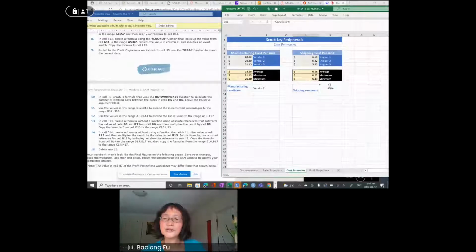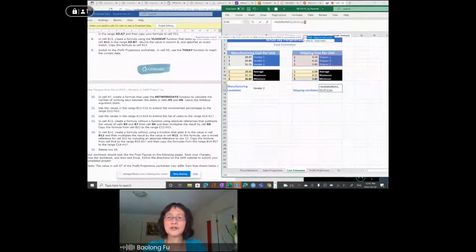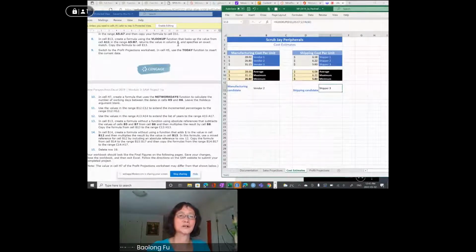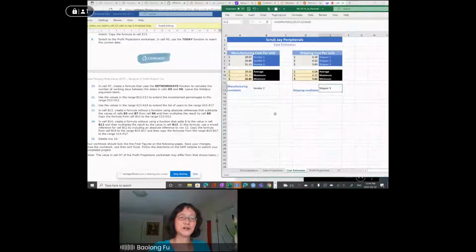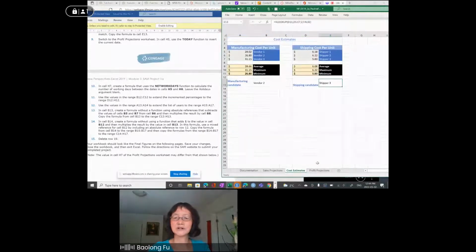This time it does not work. Return column 2, VLOOKUP. Maybe if I type in false, exact match. Yeah, I need to type in false, which means exact match. Okay, so that is step 8.